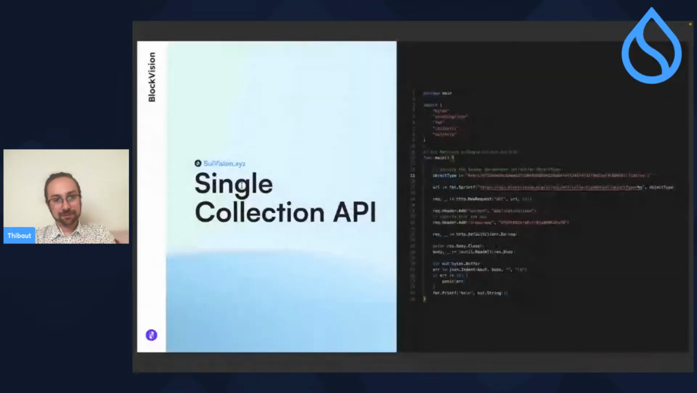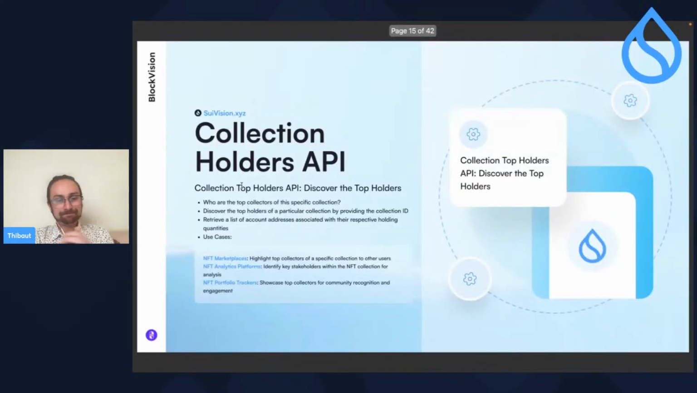Okay, so we've talked about this single collection API. Let's go for the next one now. The next one is the collection holder API. This one is going to be very useful if you want to dig a little bit deeper into one collection and understand better who the top collectors of this specific collection are.